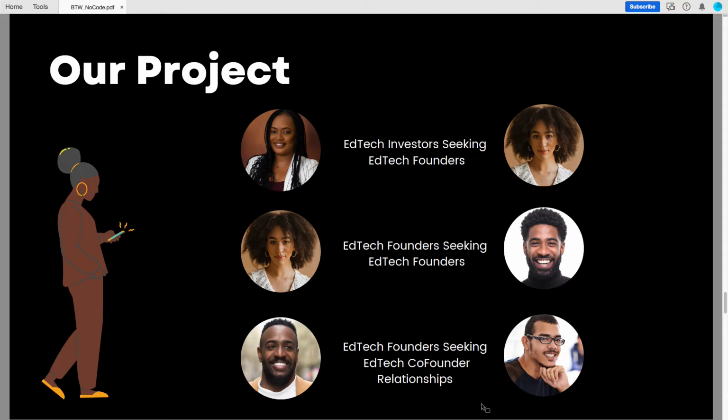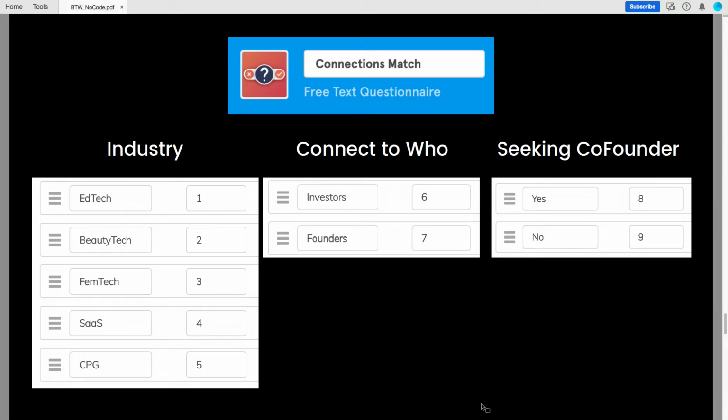That's what we're gonna build, this relationship to find matches, and you have this private community where people have the same intention. We're gonna do this with our Connections Match plugin. It's already been set up, the questions are in there, it's already been scored. I just wanna show you how to make the connection and build that piece.